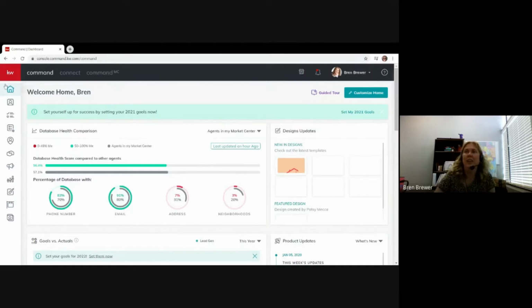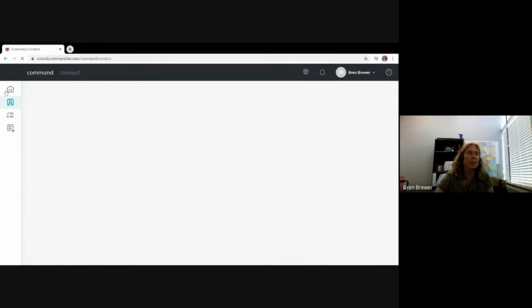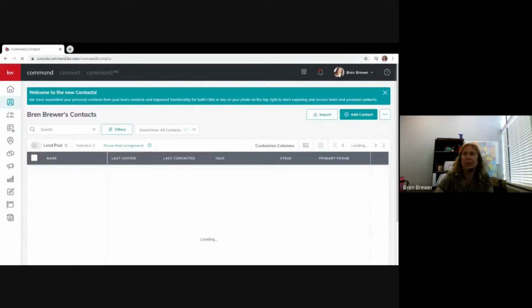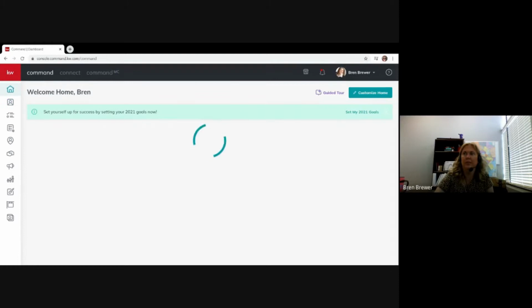Okay. Up here is your menu bar. At the top of your screen in black with white letters, we have the words Command, Connect, and then I have Command MC, but you guys will not have that. And then we also have this little KW button here. This Command in white is going to take you right back to your homepage. So if I had clicked on contacts and I want to get back, I can either do that by pressing home or pressing Command. Takes me right back home.